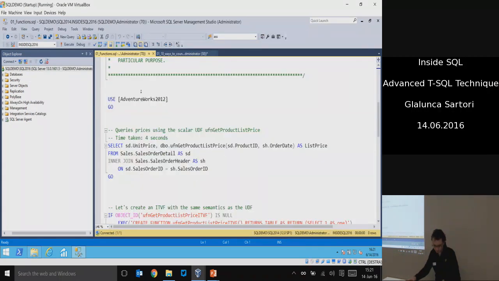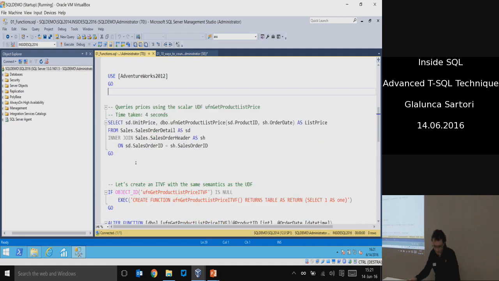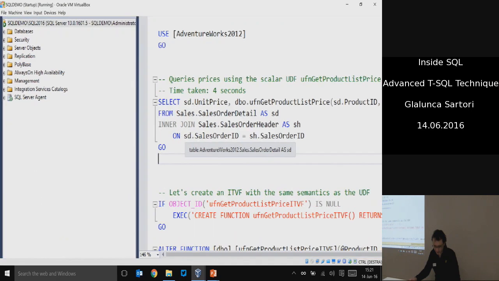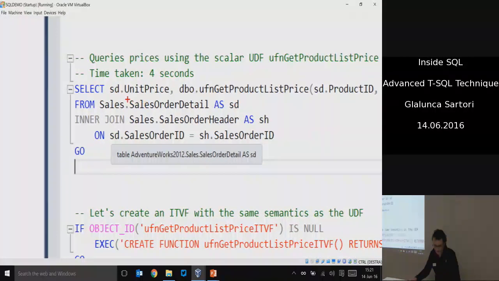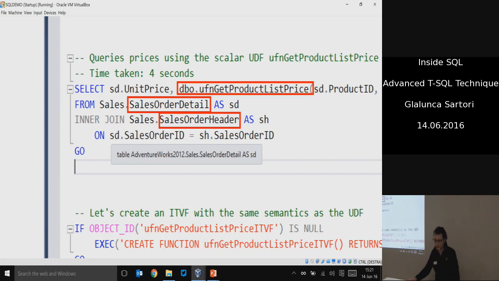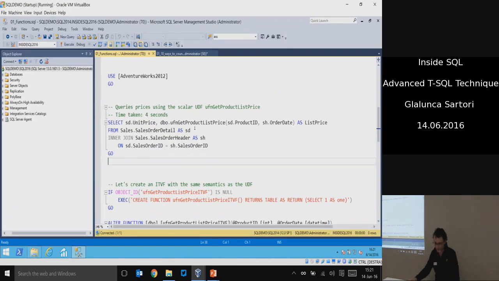Okay, so here we have a query that basically goes to all the details and all the header, joins the two tables, and then applies a scalar function. This function, UFN get product list price, is available in the AdventureWorks database, so it's not my code.